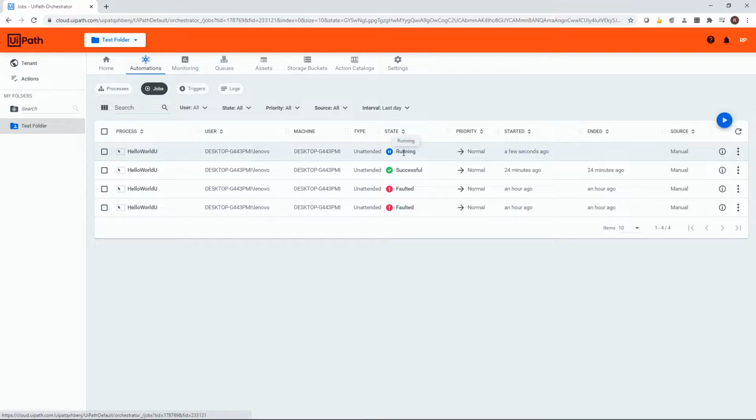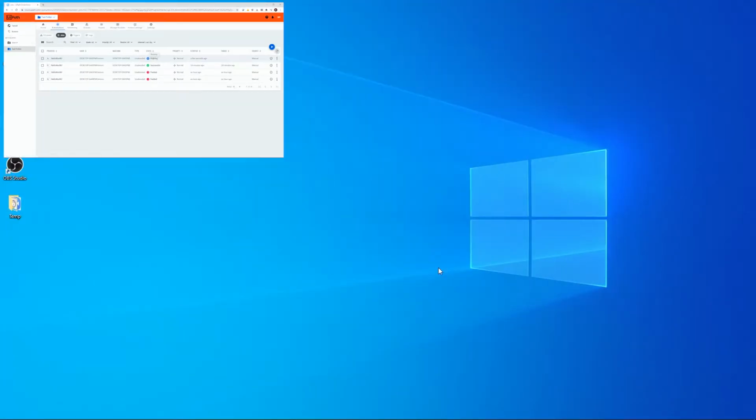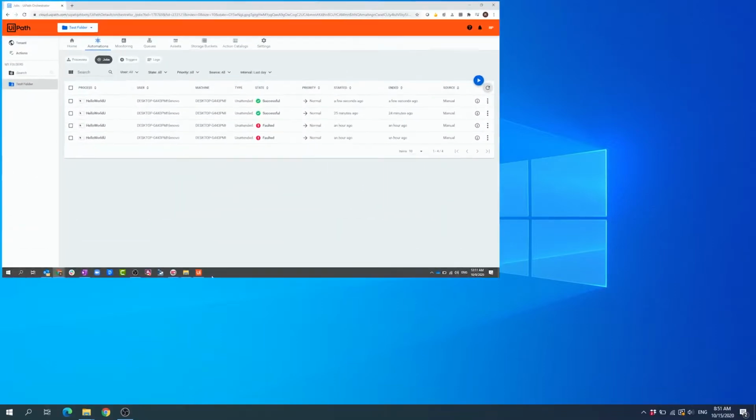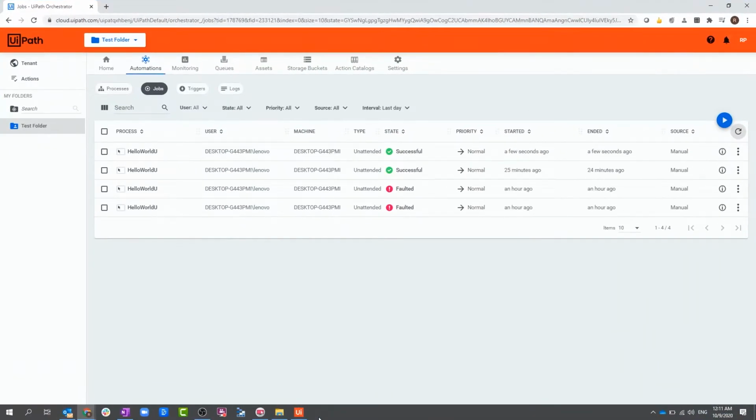But let's see what happens on the machine where our unattended robot is running. As you can see, the job is successfully run here. Let's click OK. And back in Orchestrator, our job is now finalized and successful.